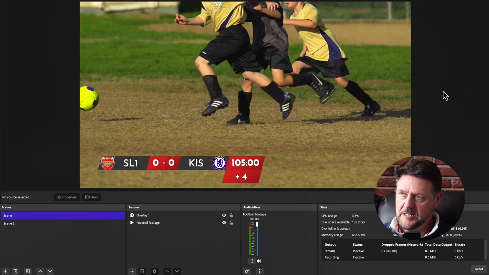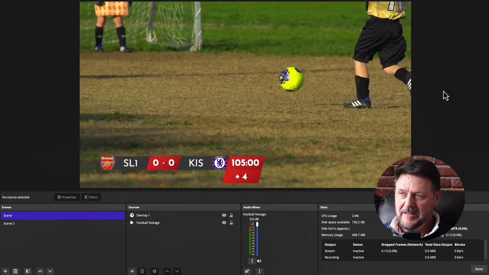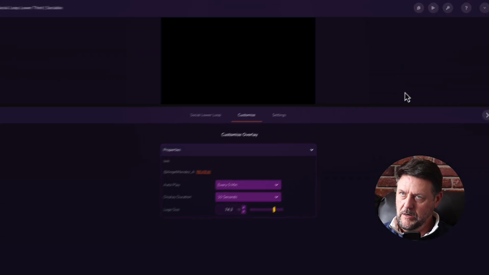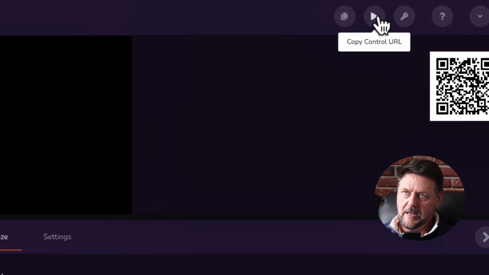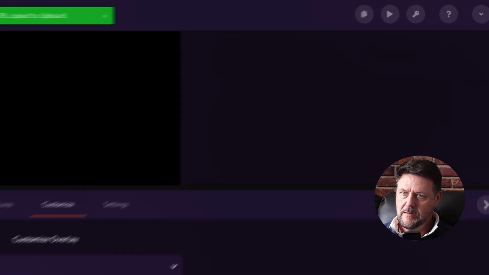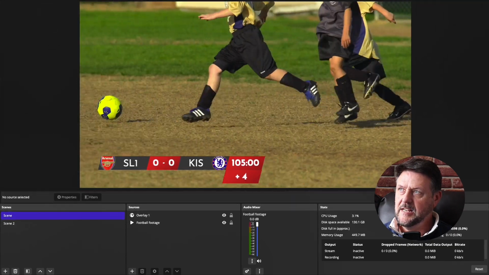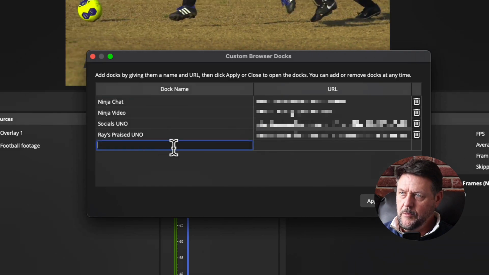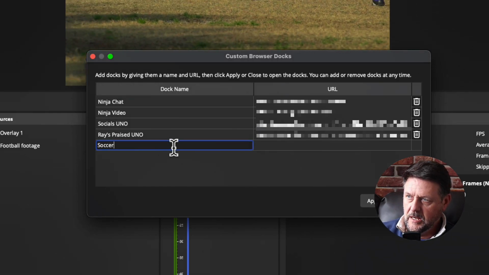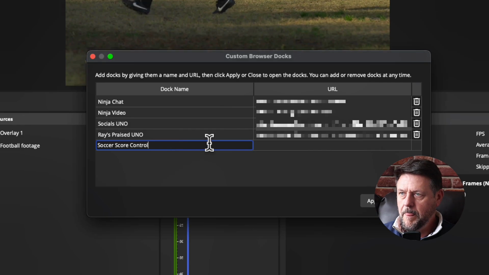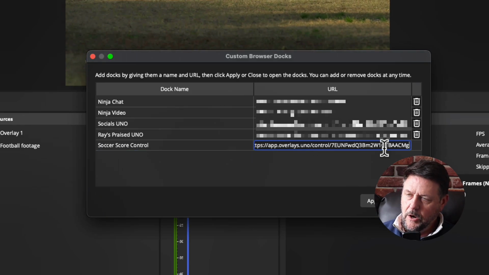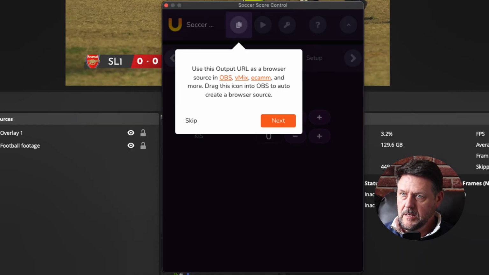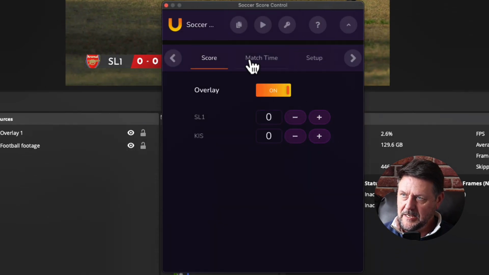And there we're starting to see the fruits of our labor. But here's the key thing. If we then go back to our overlay, and this time click to copy the control URL, back in OBS, we'll select to create a new custom browser dock. So in here we just give it a name. Let's call it soccer score control. In the URL we'll paste in our new control. We'll click away and hit apply. And here is our control area.